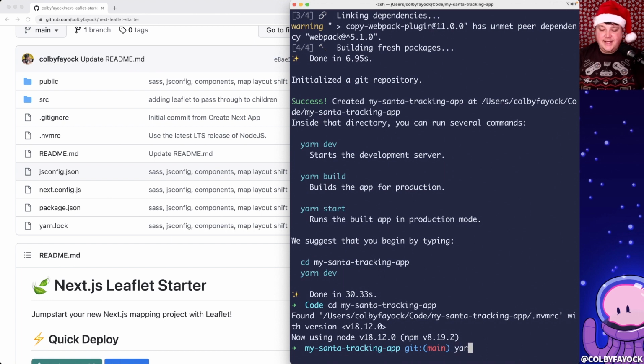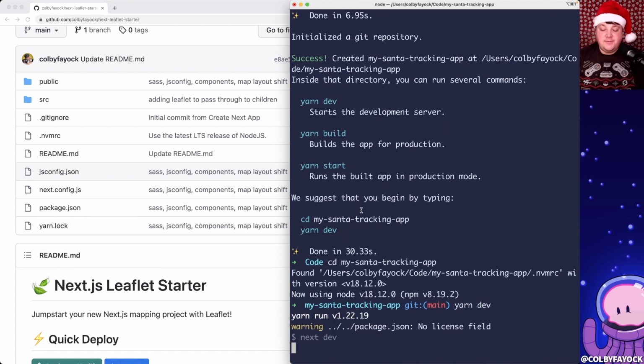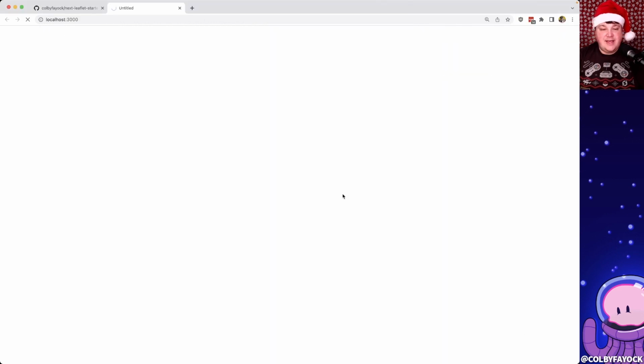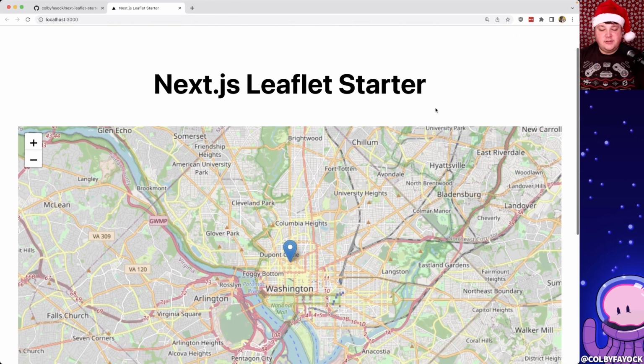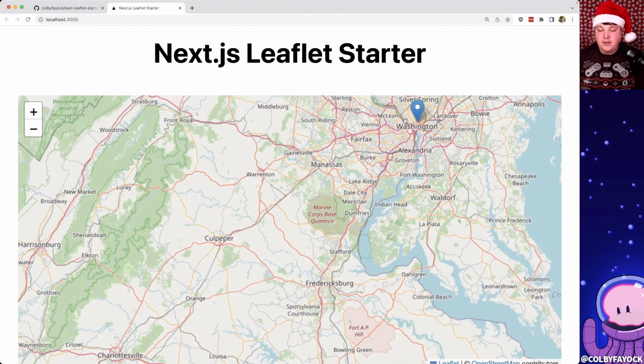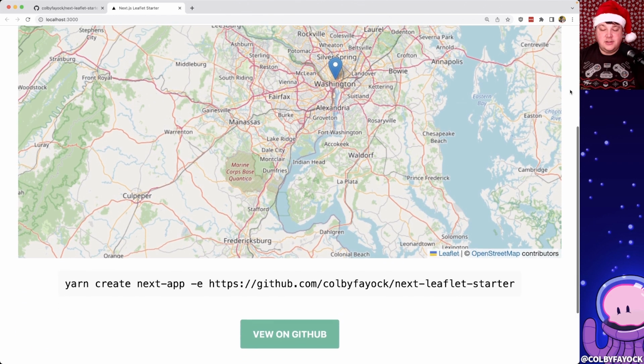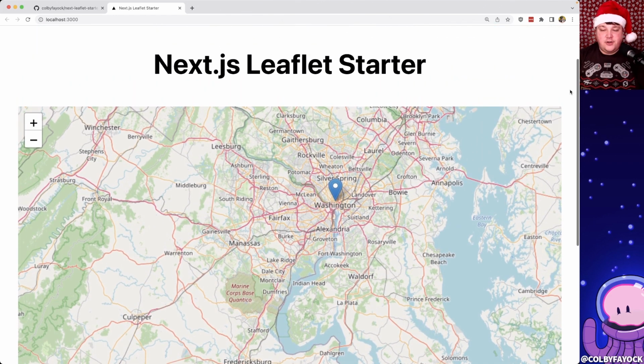And once inside, we can now run the command yarn dev, which is going to spin up a new development server for us, where we can now open that localhost 3000 link, where we can see once the page loads, we have a brand new mapping app where we're now centered on Washington, DC, which is just the general default center that we have inside of the application. But we can see that now we have a fresh start for our new mapping app.